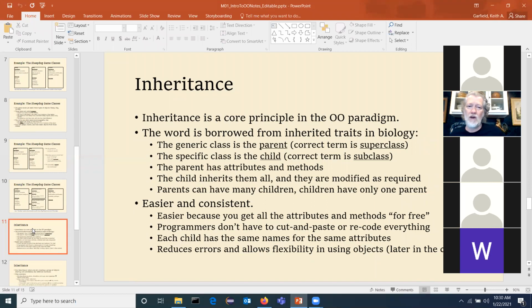This is a core part of the object-oriented paradigm. It's really one of the great successes and useful features of the object-oriented paradigm. We use inheritance, again, extension, inheritance. We talk about parent class and child class. And we borrow it literally from inheriting in biology. Oh, he's got his father's eyes. Well, how do you get his father's eyes? Inheritance. So the generic class is the parent, the specific class is the child.